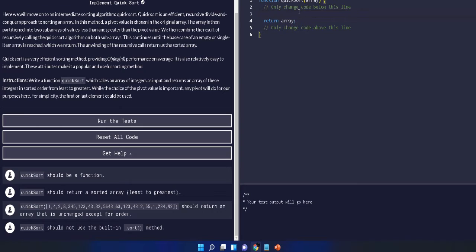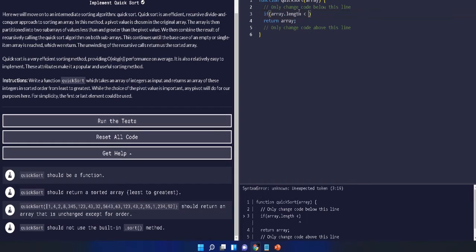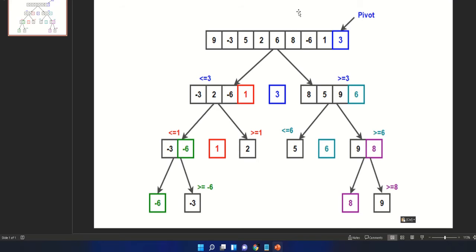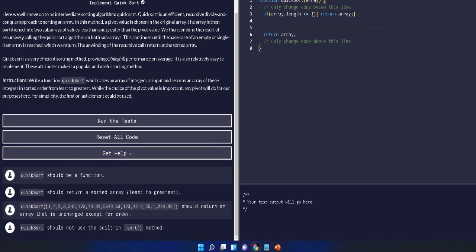First things first, we're going to check if array dot length is less than or equal to 1, right? If it is, we're going to return the array itself. So why is that? Well, we don't have anything else to divide, there's only 1 or less element, so that means we just have to return the array. That's it.